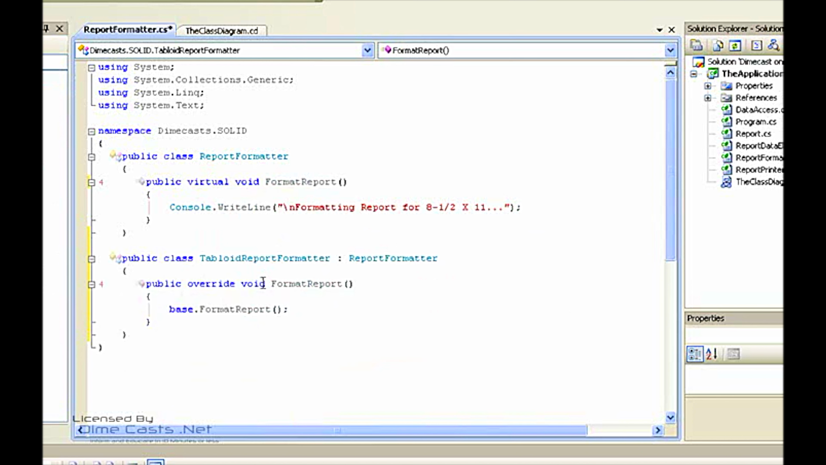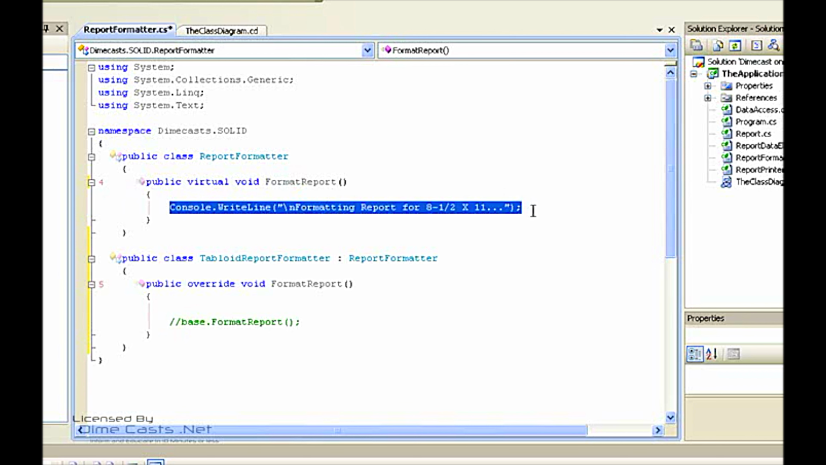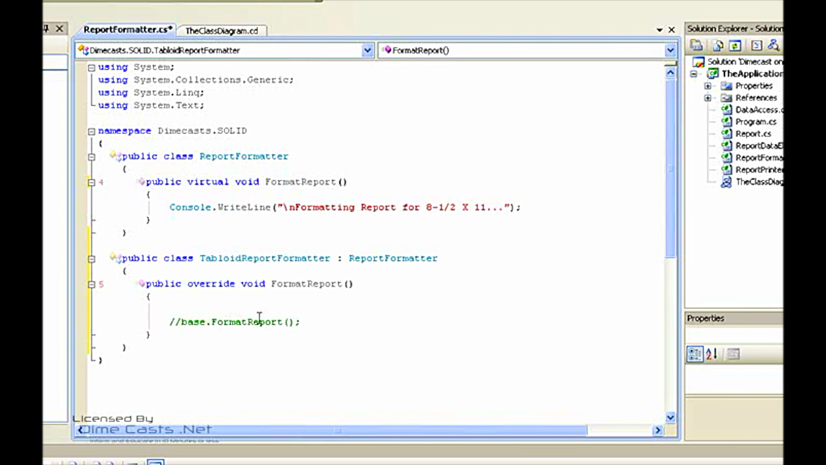The stub that Visual Studio gives us for the override of the format report method basically contains a call to the base class's format report. We don't want this, so we're going to comment it out, and we're going to replace it with our own behavior, where we're going to copy the body of the existing base class's method and change this so that instead of formatting report for 8.5 by 11, it says formatting report for 11 by 17. So we've extended the behavior of the report formatter class so that now it behaves differently.